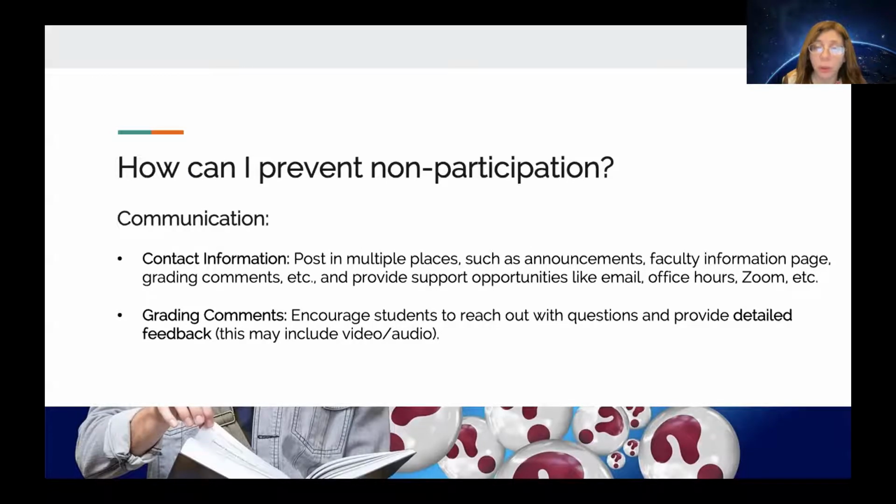Grading comments. So encouraging your students to reach out with questions and providing that detailed feedback. Now, there's a note here, right, that detailed feedback may include video or audio. And so Canvas does have a very nice feature in SpeedGrader that does allow you to not only have text-based feedback, but also video or audio. And depending on the class that you teach, the multimedia options may be even more helpful to the student than text. So a personal example on that, my field is graphic design.